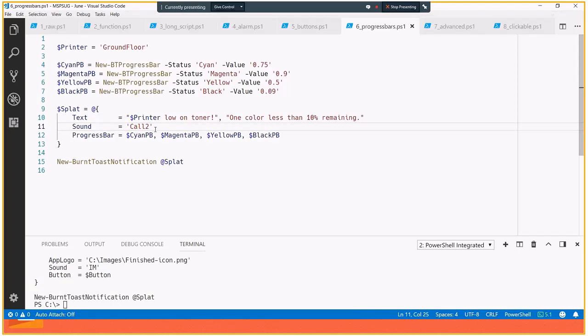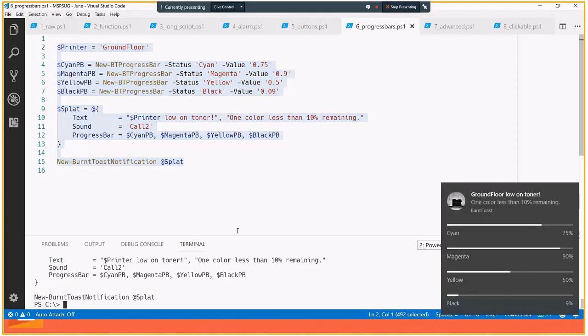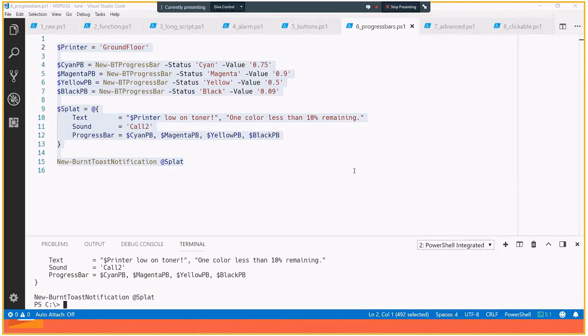This one, before I send it, because I'm not going to be able to talk over the sound, we'll point out that this is like an alarm. Call 2 is loud and it's looping and it makes the toast stay up for a while. So yeah, you won't be able to hear me when it's going off. But when I run this, I'm going to run that again a bit quieter.